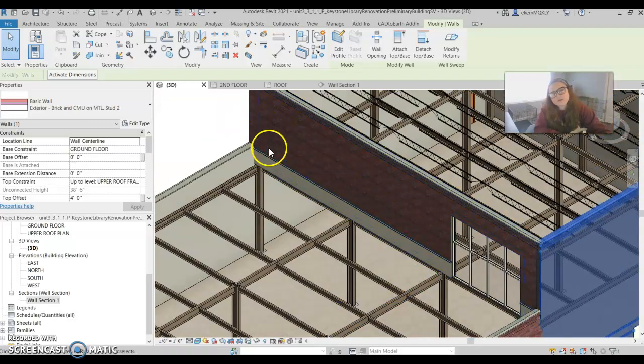So I want you to put in 3 of those as well. But don't worry about sectioning or making a section view for the curtain wall. That is what I have for you today.